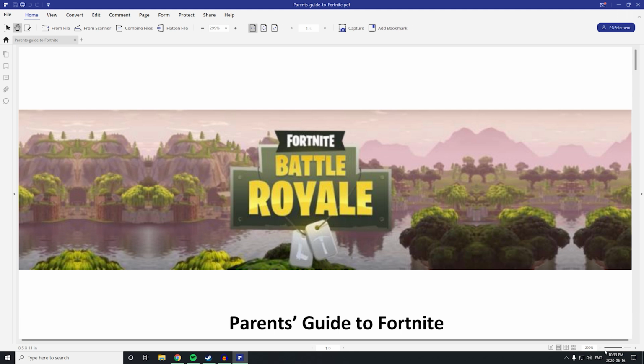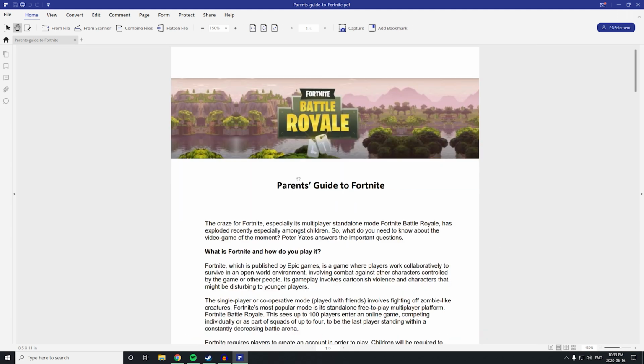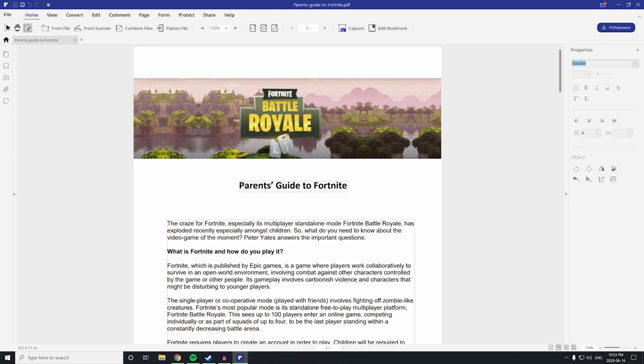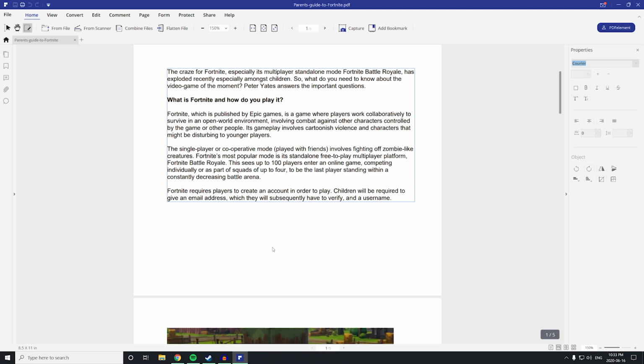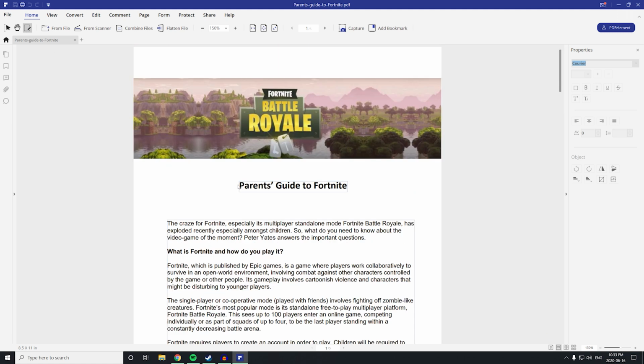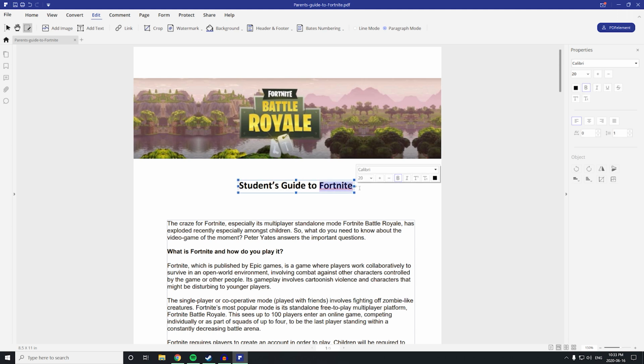So first off, we're gonna zoom out. And on this bar over here, we have a whole bunch of tools. So if you want to start editing, all we have to do is click on this tool and we can start editing all the text and picture. So if we want to edit this, we can change it to something else like student's guide to Fortnite.